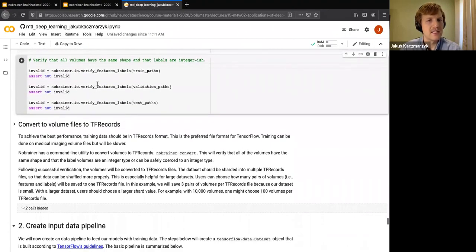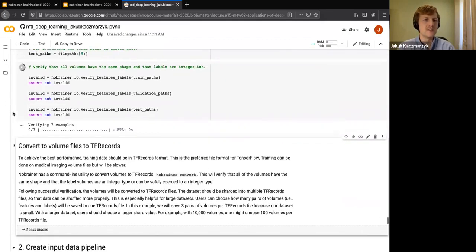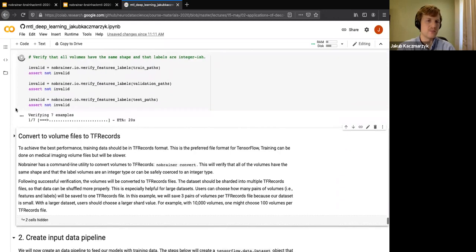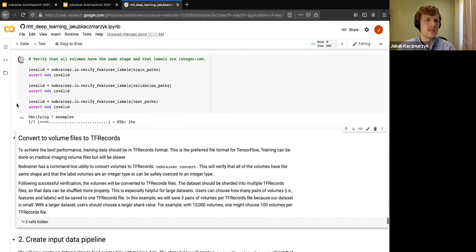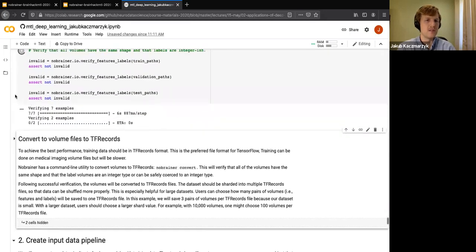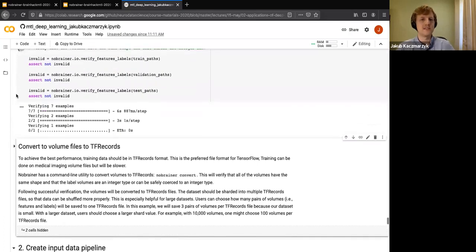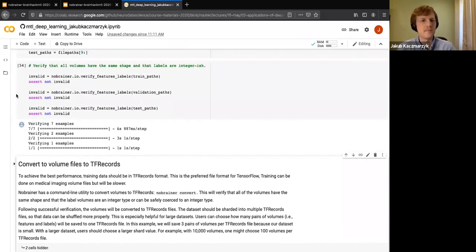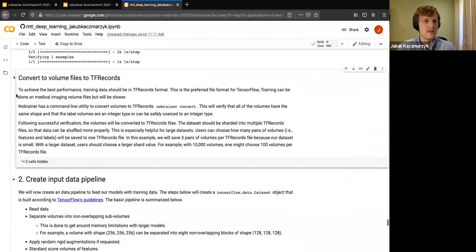All right, the next step is verifying that all of these volumes have the same shape and that all the labels are integer-ish. So if they're floats, that they can be converted safely to an integer. We do that because this is a bit of quality control. You don't want volumes that are different shapes because then you can't stack them. Okay.